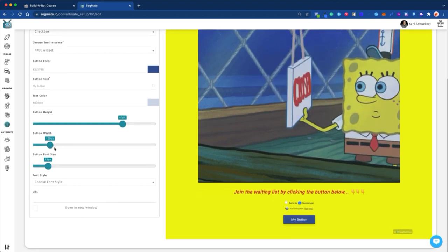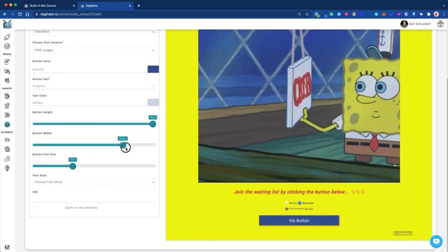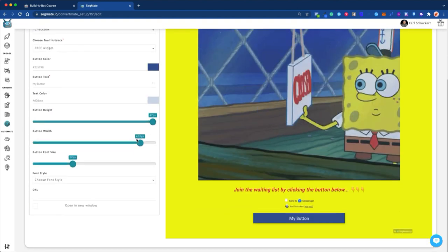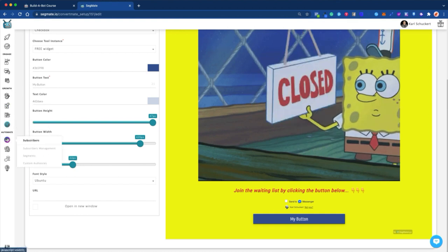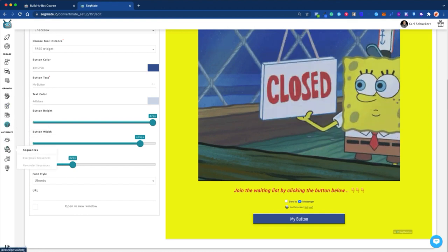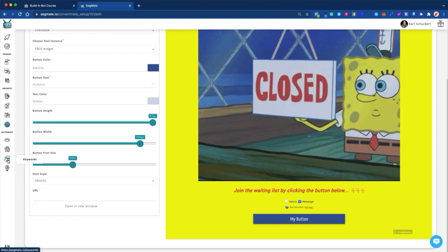But I do want to mention that you can also change your button width and your button size and images and all that stuff to your liking. And then you can change the colors and your fonts. So a lot of cool stuff you can do with that. We have subscriber tools, we have sequences, and we also have keywords. Someone says a certain keyword and you want to have a bot that answers that, you would build that there. And then we also have automation rules.